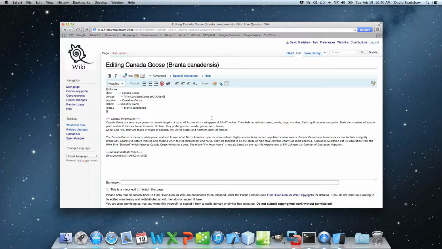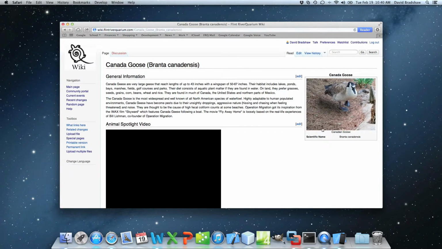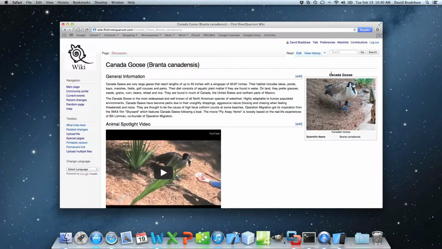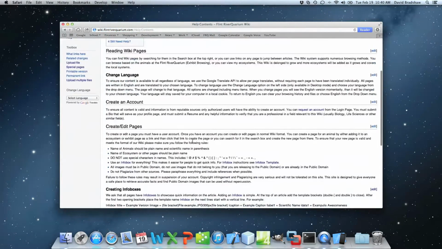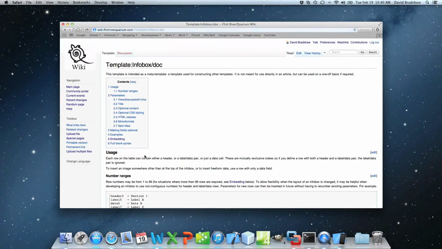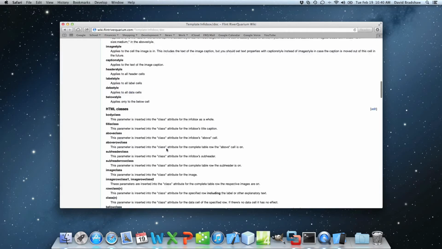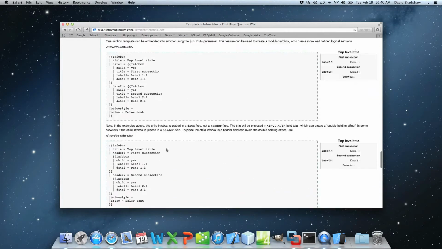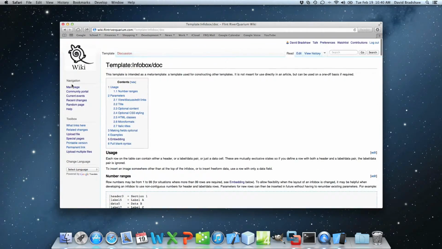We require that all pages have an info box. Essentially, an info box is this little box over here. If you need help on knowing what an info box is, you can go to the help page and then click on the info boxes, which will show you exactly how info boxes work and what they look like.